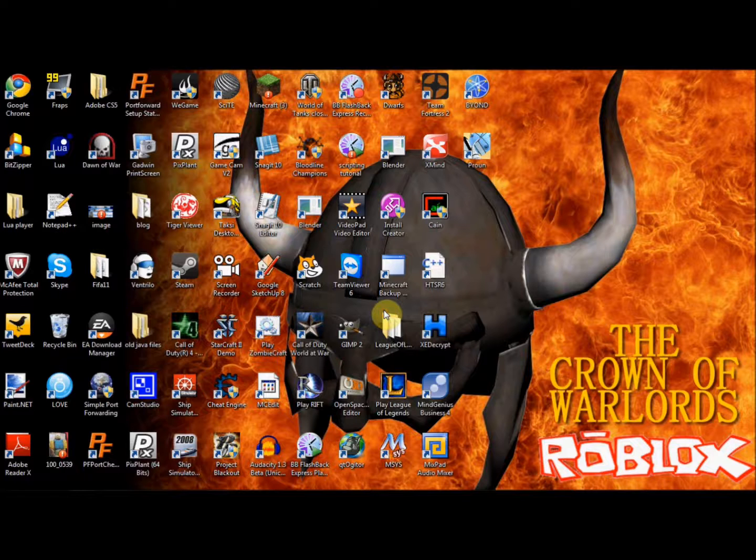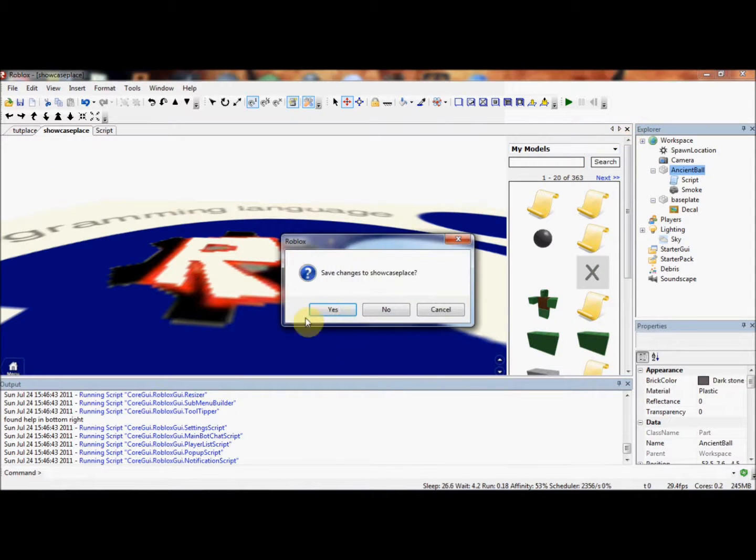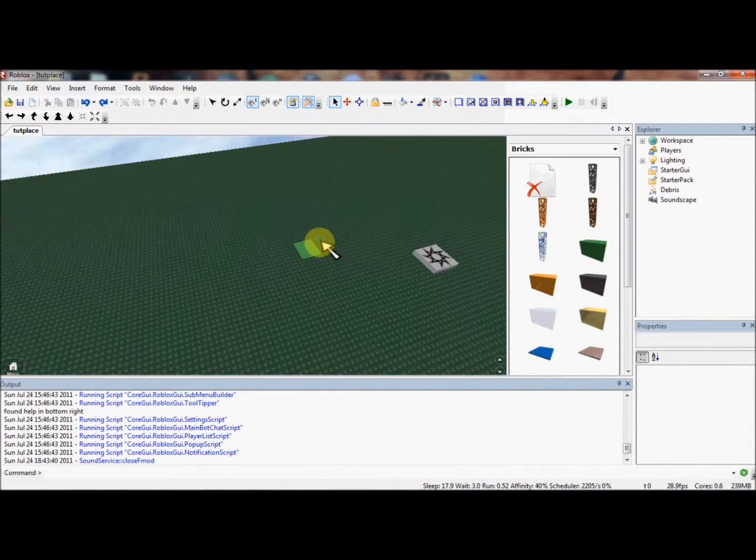Don't save changes. Let's go back to Roblox. Click there. Save changes to that, and now we're back in our tutorial place.